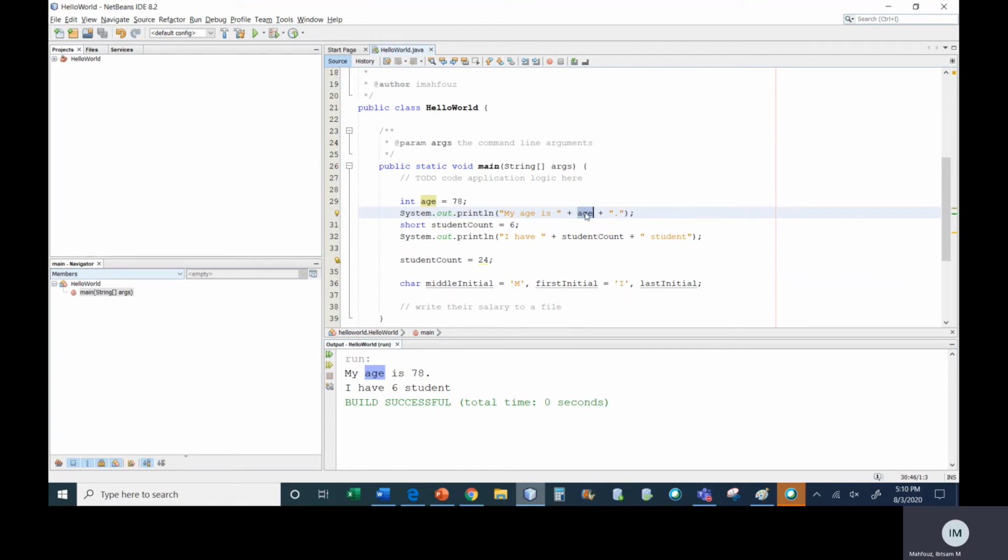So make sure that when you are printing a variable, you don't put quotes around it. If you put quotes around it by mistake, you will get the actual word printed. You will not get the value. So now it says my age is age because you told it to print age in double quotes. So when we're printing variables, we should not have any quotes around them.